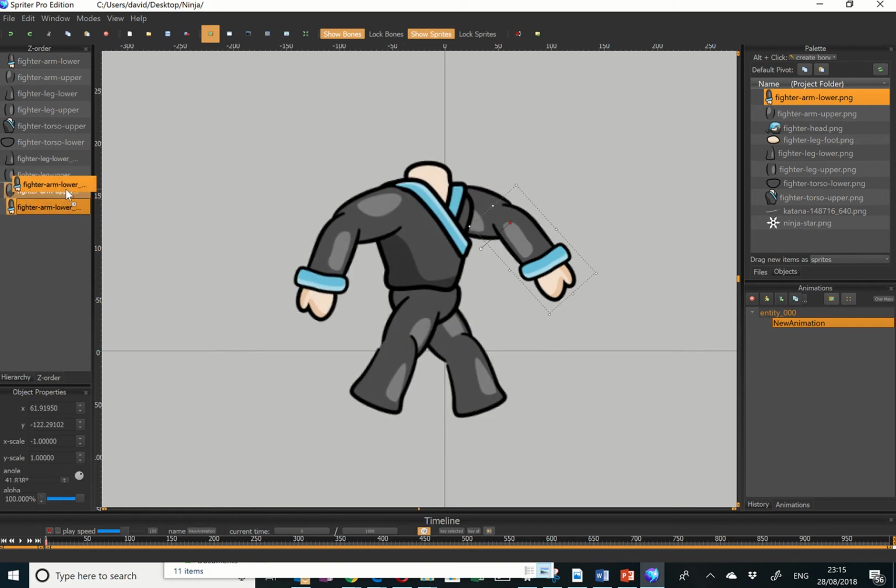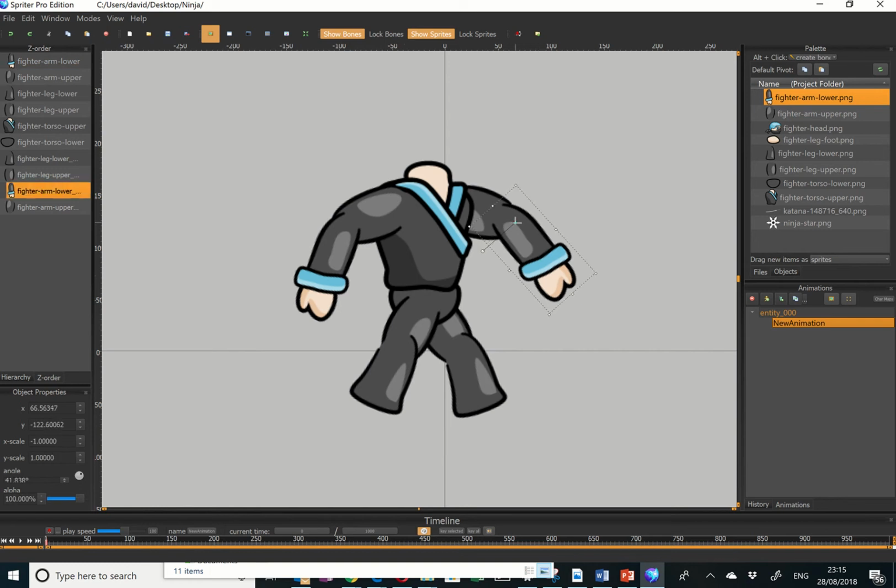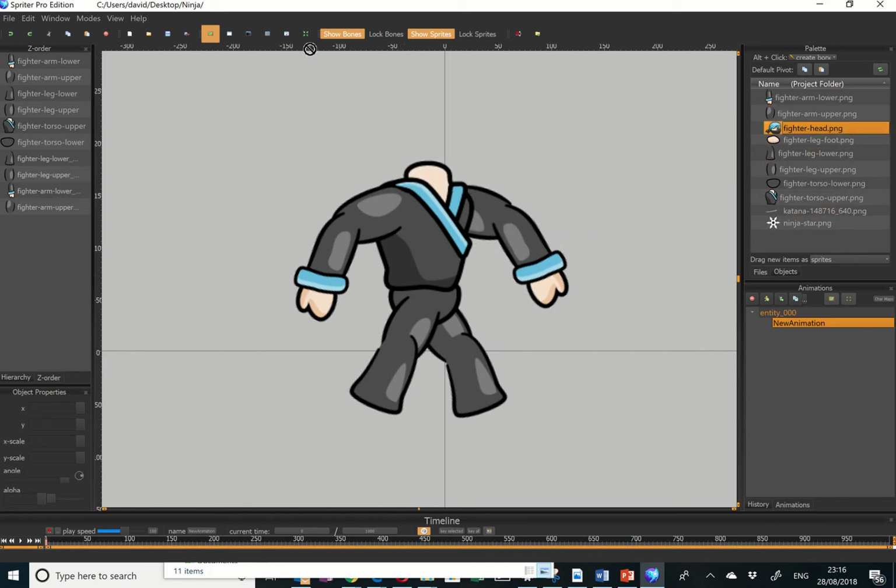Okay, make sure though you play about with the Z order, so this one here should be behind the body, you see. So if I do that, it's behind. Okay. Now you'll notice, let's add the head on actually before we do much else. It's always good to have a head.